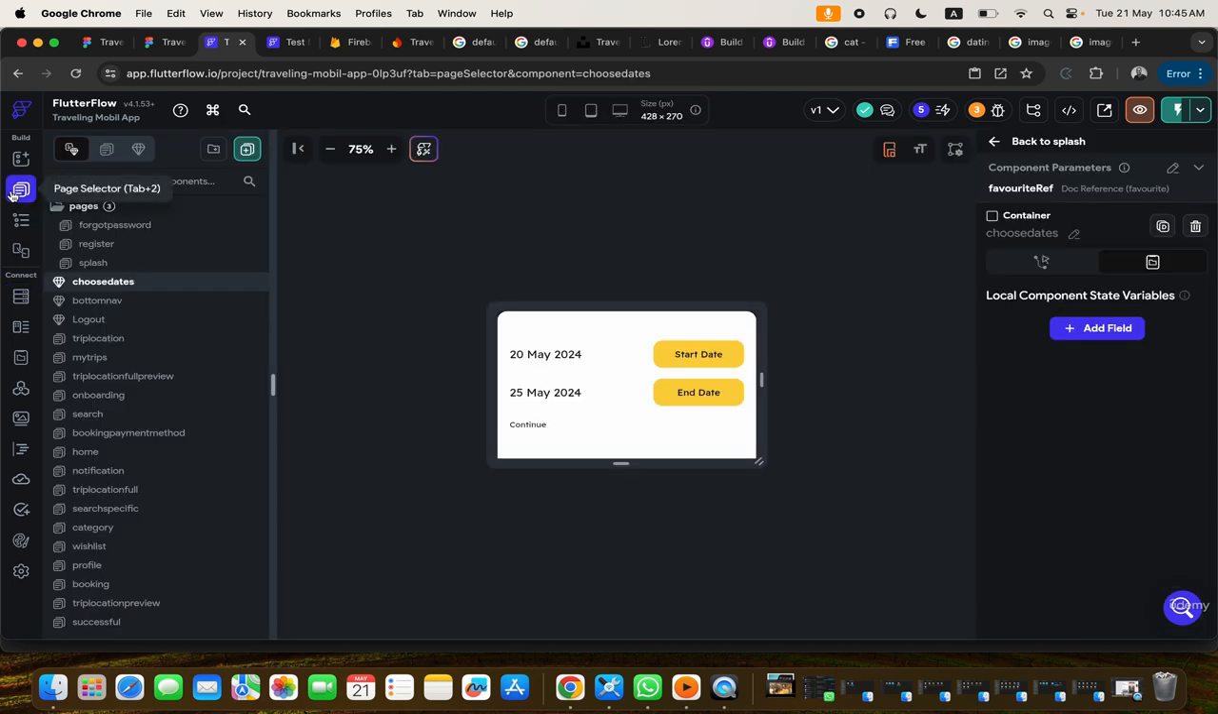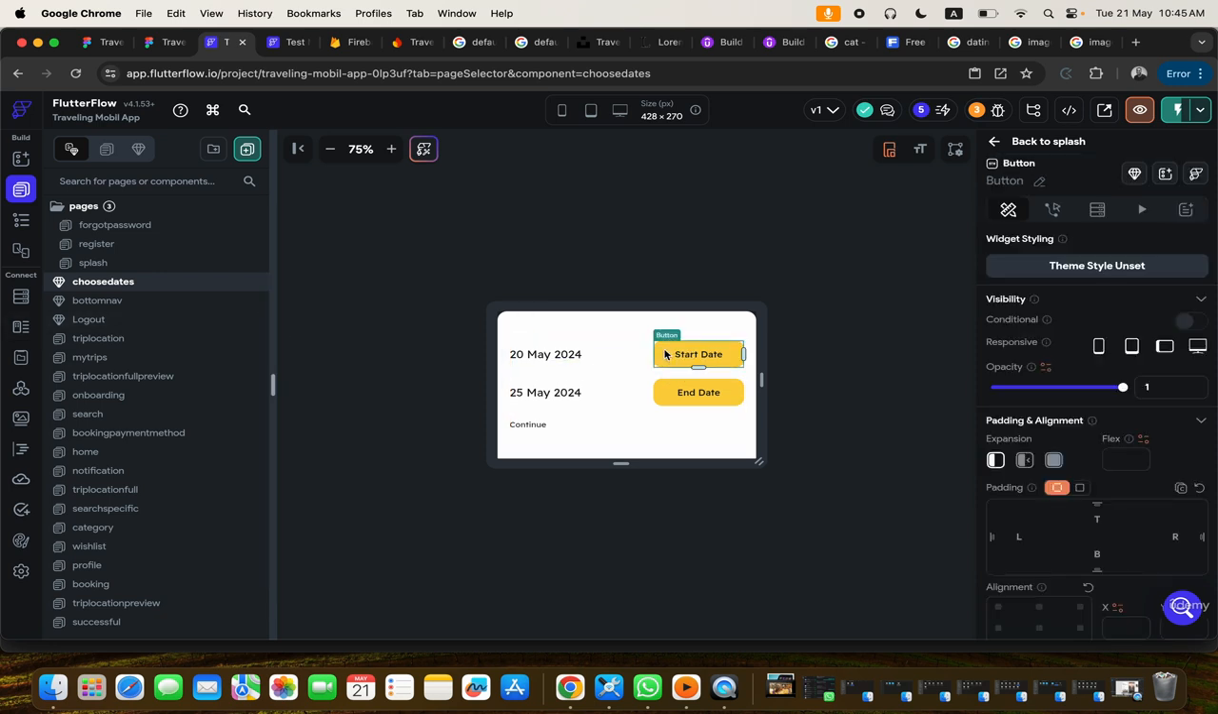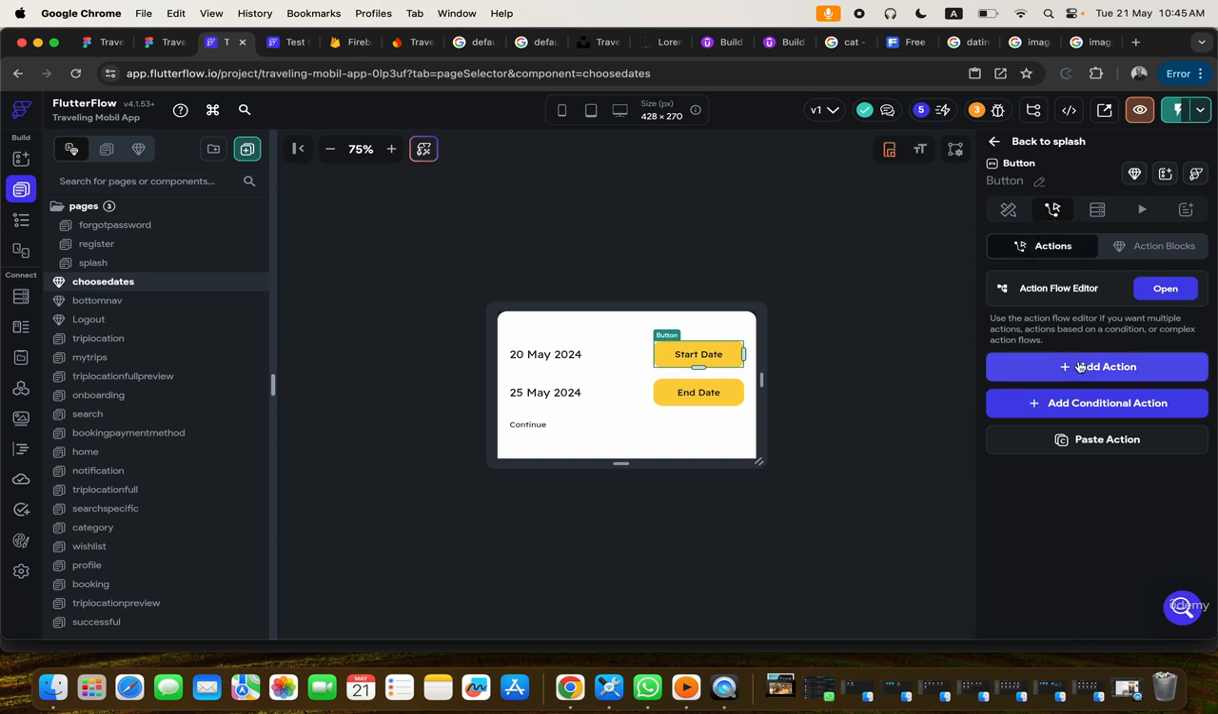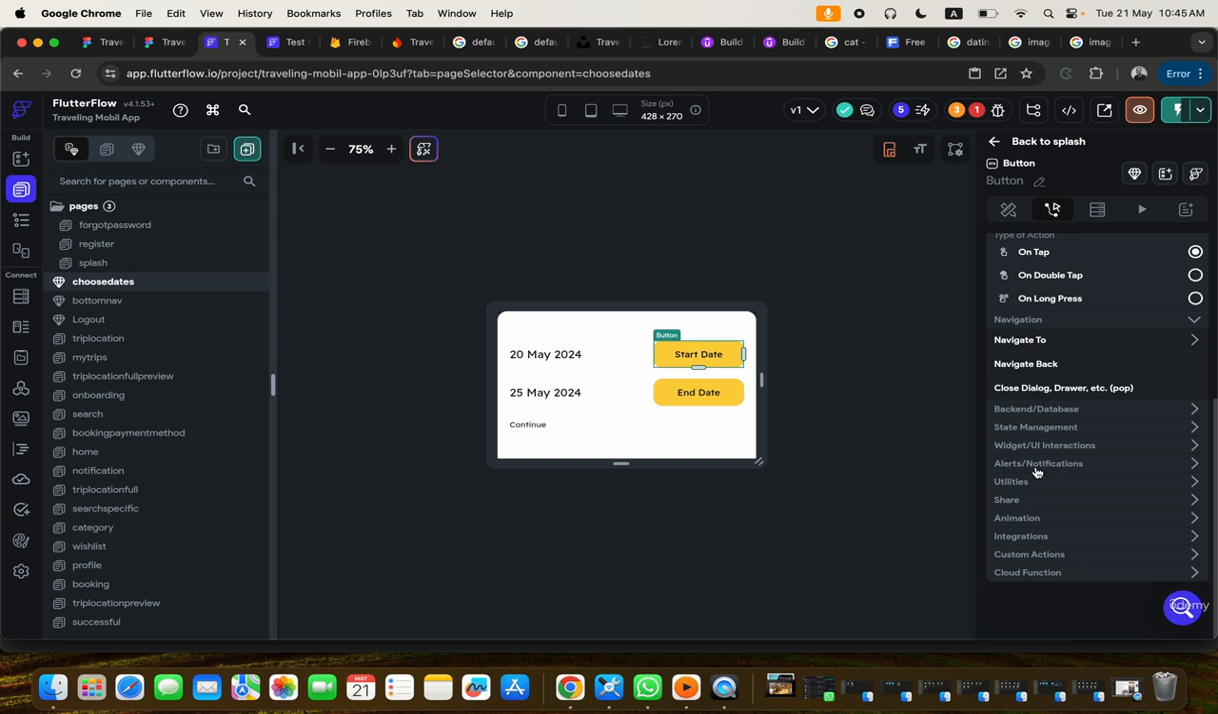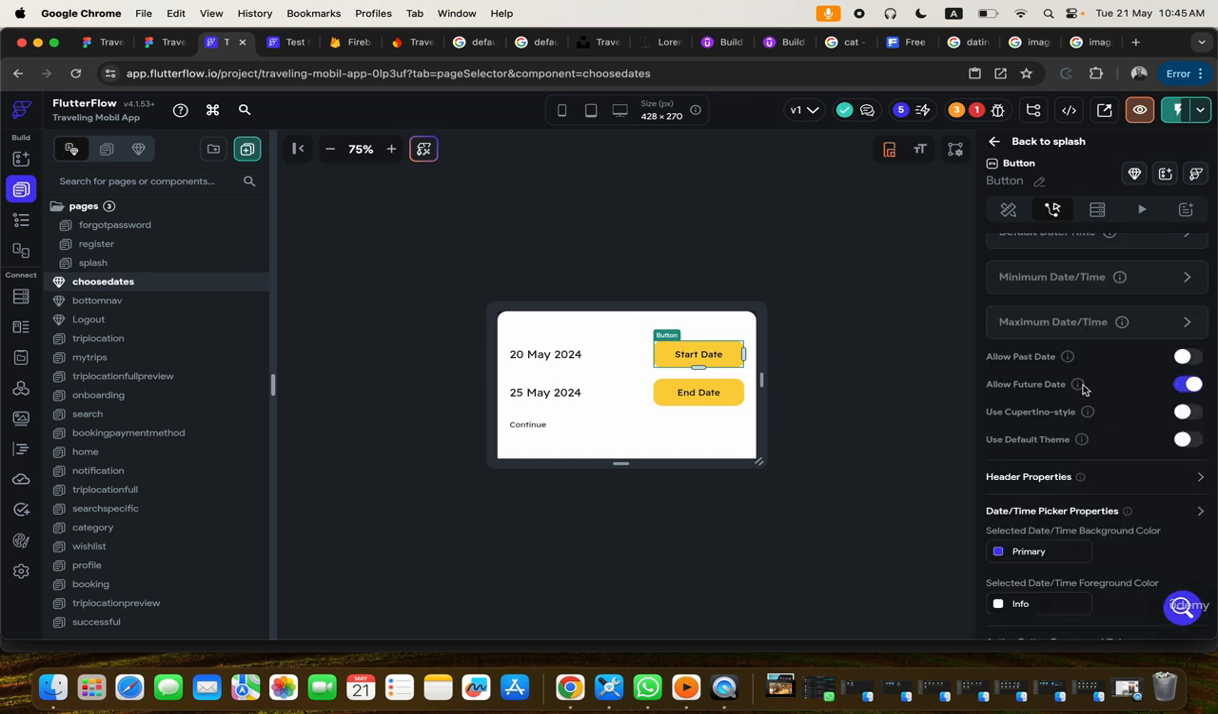So the next thing we need to do here is now let's come over here. We need a situation when a user clicks on start date. We want it to bring up something. So let's come over here to where we have widget and UI interaction. So we need a date/time picker. So it's going to pop up a date/time picker. Can it go to the past? Only future dates, yes. So we can't have a trip location in the past. All right, so future dates, and that's it.